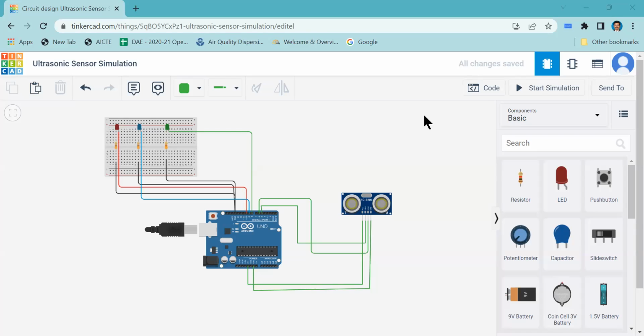Good day to all. Today, I am going to make a short demonstration on ultrasonic sensor using Arduino. But now, I am trying to simulate this in Tinkercad rather than hardware. Later, we can easily make it up with the hardware components also.